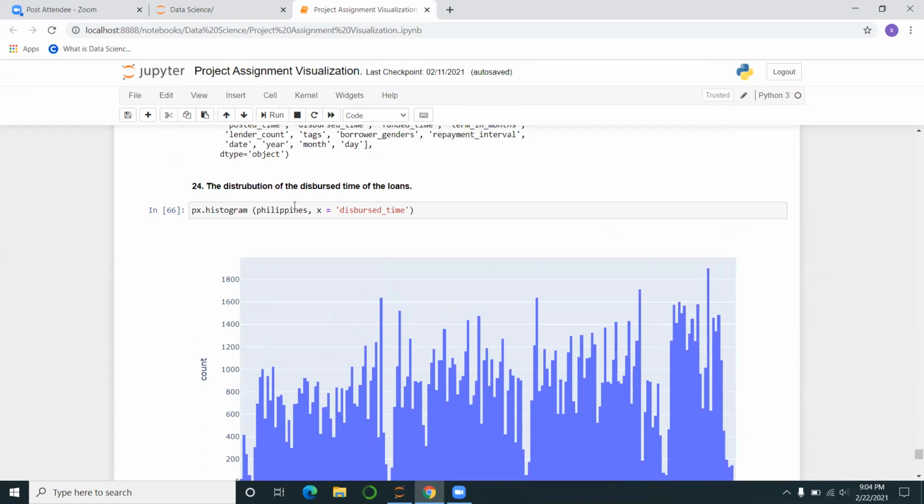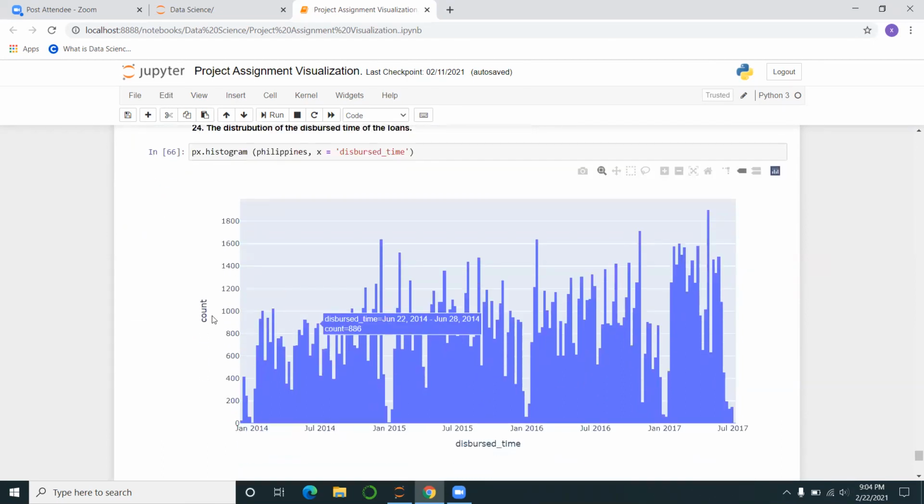So with this distribution question, is this correct? The histogram. Past time of the loans. Yeah, it's correct.